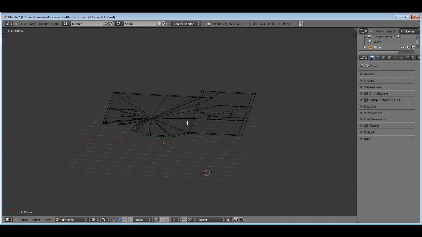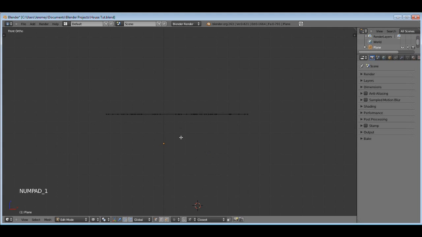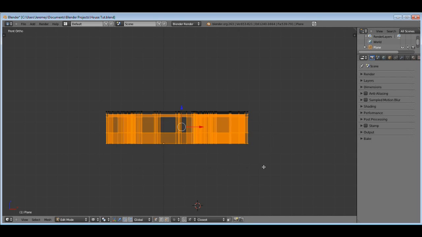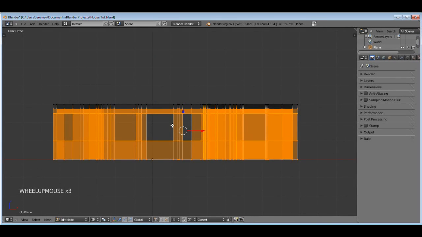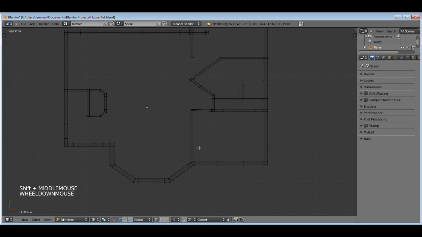So that's basically it. And then you want to press 1, Alt H, A to deselect all, and then select the middle and the entire bottom half. We're going to hide that, and then we're going to repeat the process for the top half of our ceiling.